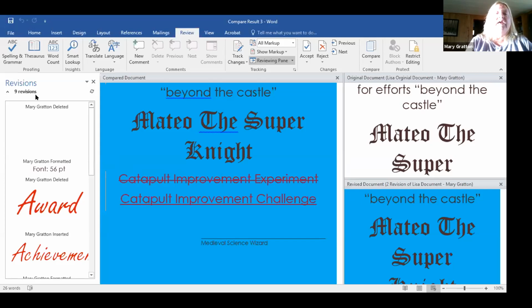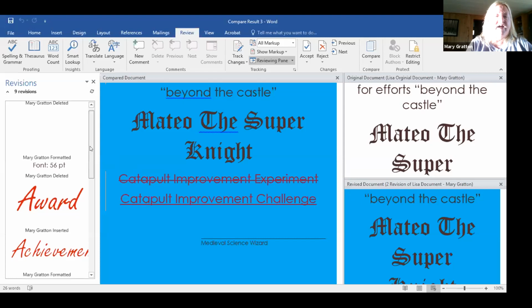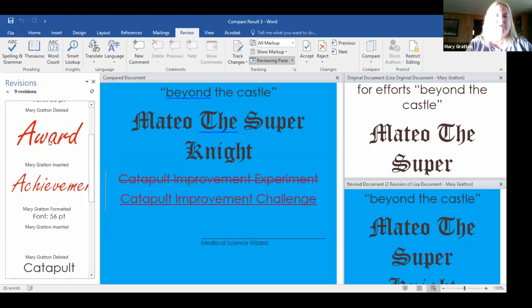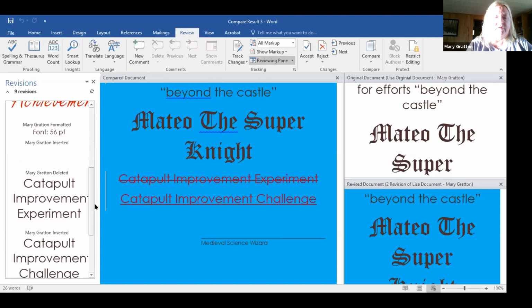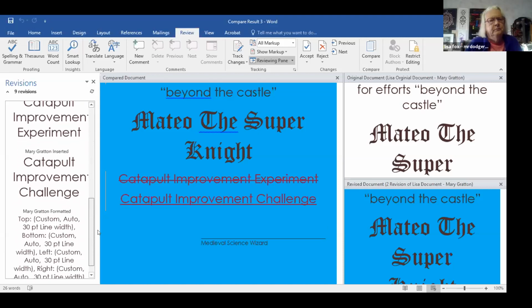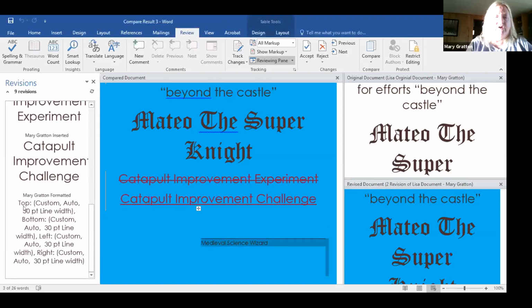Then on the far left-hand side are the revisions. It says that I did 9 revisions. I deleted something, and I changed the font, deleted award, put achievement. I can scroll right down and it tells me everything that I did. Good. And then down here, I did some customizing, changing. I changed the background on it, changed the coloring on it.